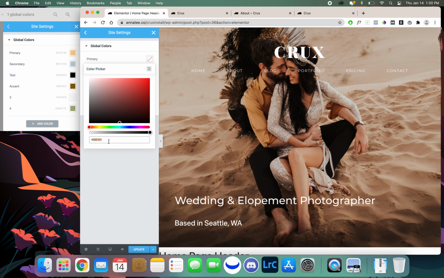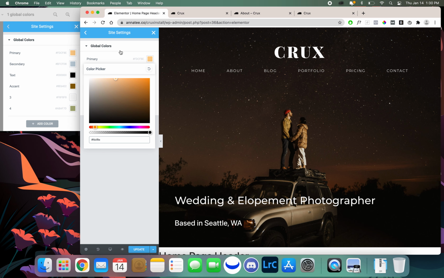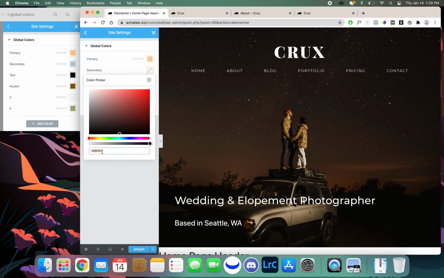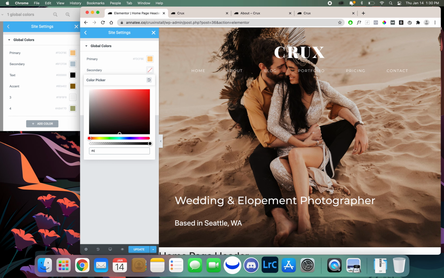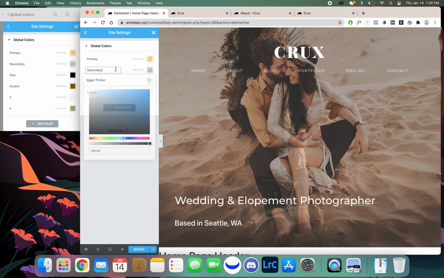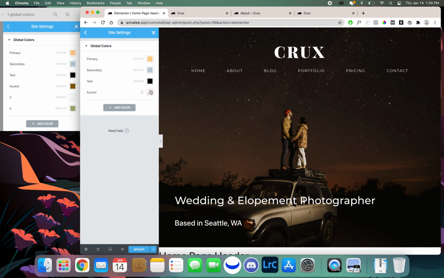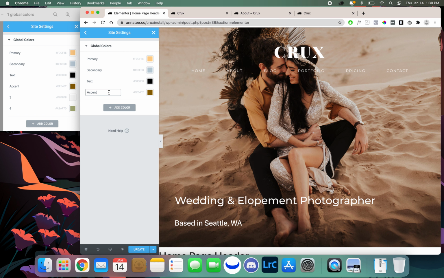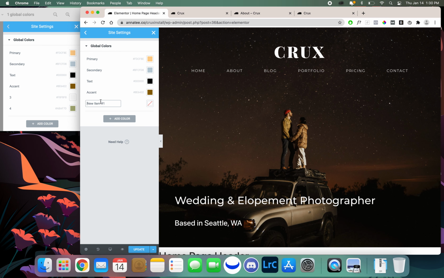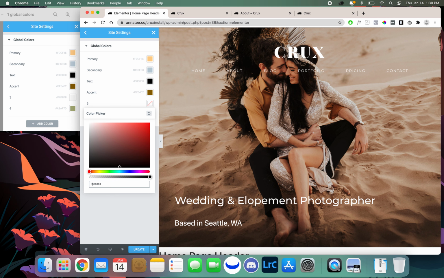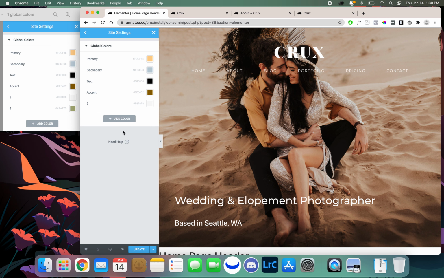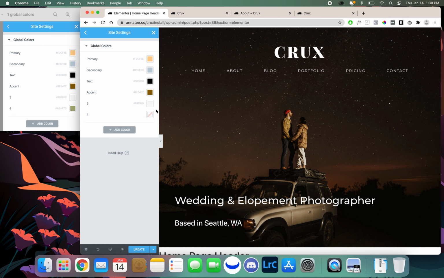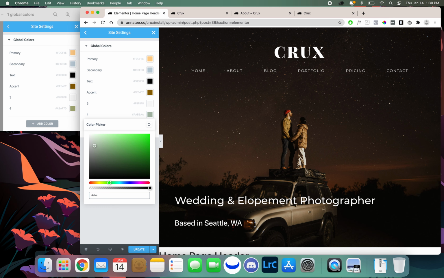The hex code is right there in gray, so primary color is going to be FDCF8E. Secondary is BFCFD8. My text is just black. Accent color is 8E6402. And you'll see you don't have a 3 and a 4, but just hit Add Color, rename this 3 or whatever you want, doesn't matter, and change those. Okay, and then add another one, call it 4, and change it to ABAF7D.